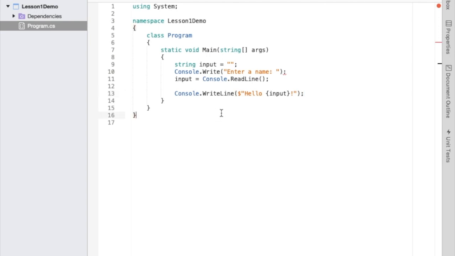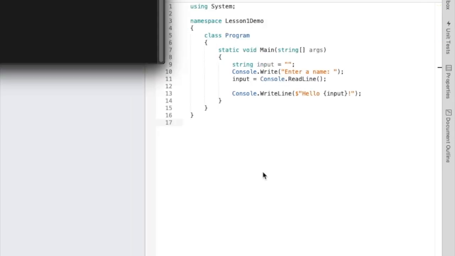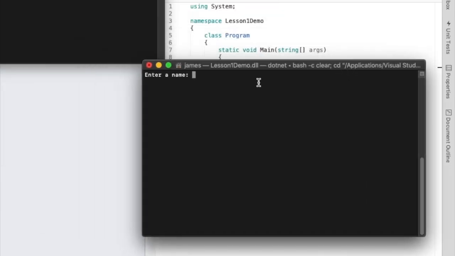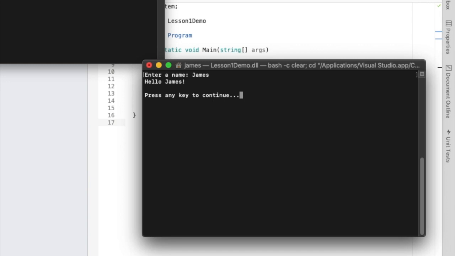Okay. So let's run it and see what happens. Nope, we've got a colon instead of a semicolon. Run it again. And here's the command prompt. So I'm going to enter my name. Notice it output "enter a name: " and left the cursor on that line in the command prompt. And then as soon as I hit return, it's going to go to the next line and output hello James. Okay.